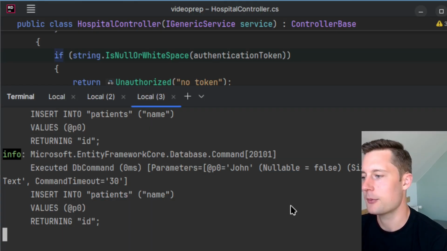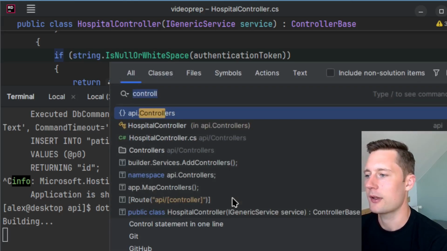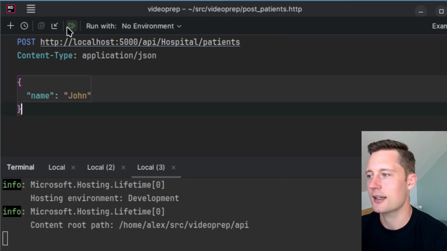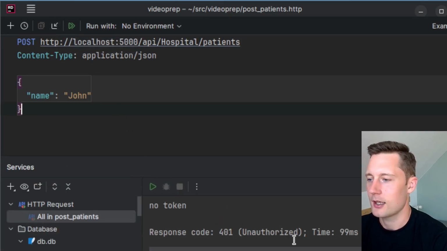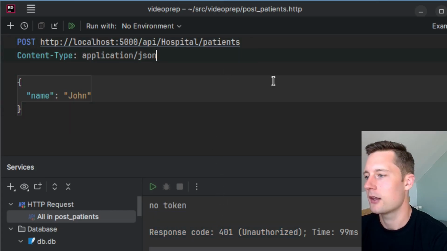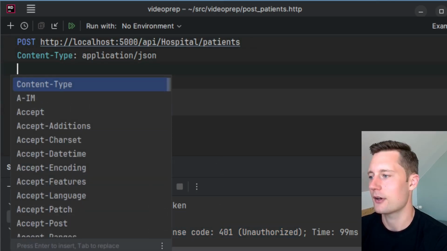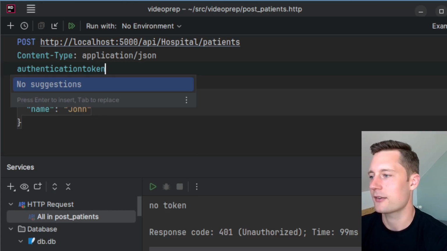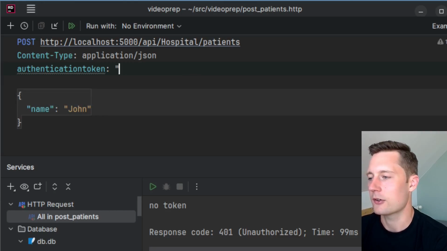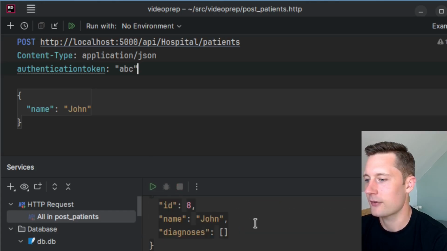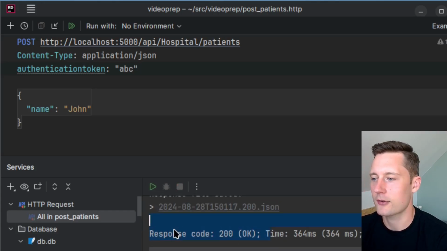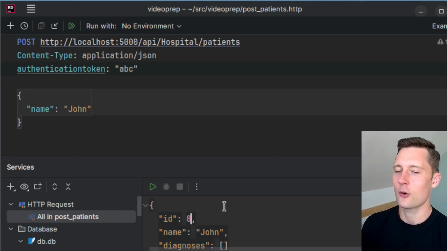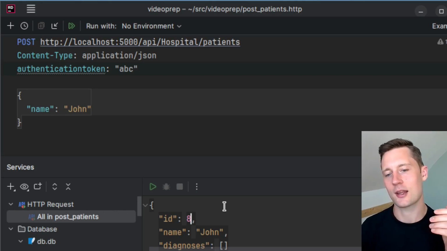So now let's actually try and see if we can trigger this one here. I'll just rerun the API. And now I'll go into the HTTP file that we have here. If I run this now, I should get a 401 response. And it says 401 unauthorized. But let's say I pass in a header, and the header is called authentication token. I think that's what I call it. And right now it can just be ABC. I send this, and now I get a 200 response. And we make another John here.